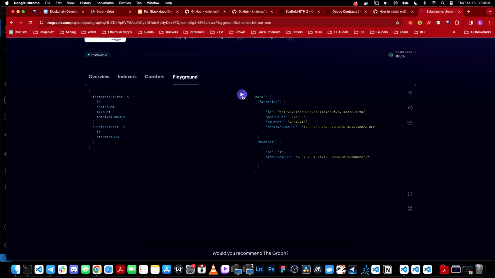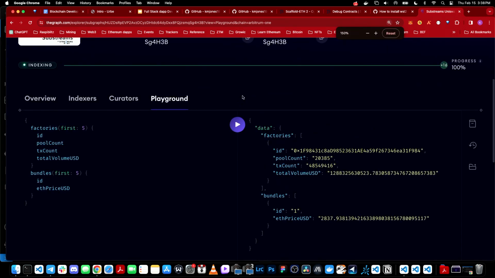I know this is hard to read. Let me just zoom it in real quick. Does that make sense? So that's the power of GraphQL, and GraphQL runs on the graph network. Like that's what we use. What are we seeing here?